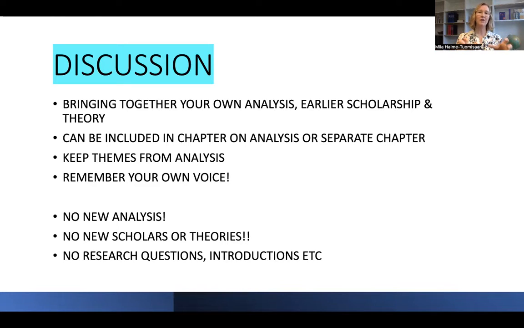And this is also the reason why in your own analysis chapter, you do not bring everything in at once. Think that you first need to do your own research, and then you can engage in discussion with earlier scholarship. A discussion is not the same thing as you just sharing your views on what you think of your analyses. I sometimes see that as well.